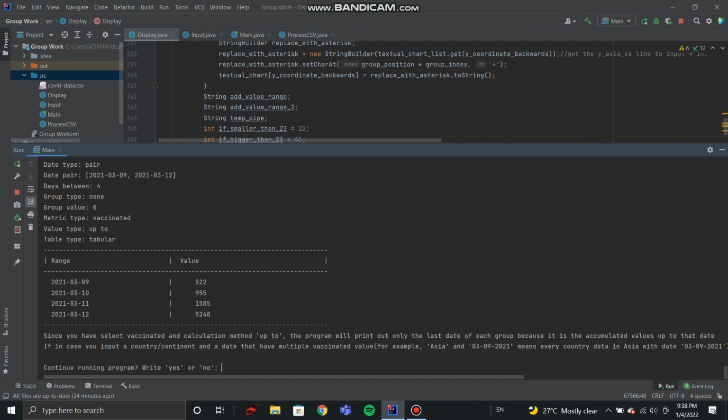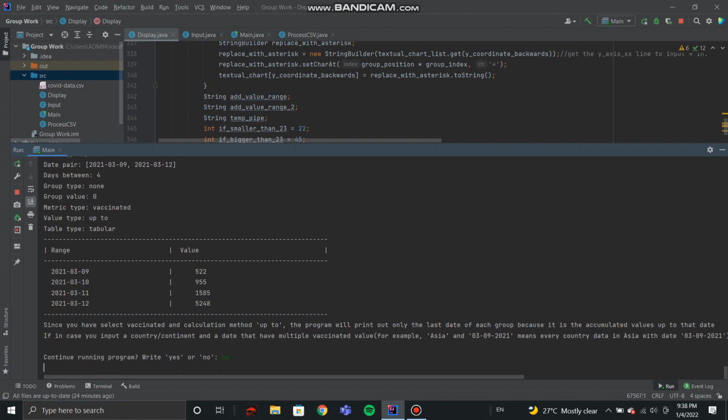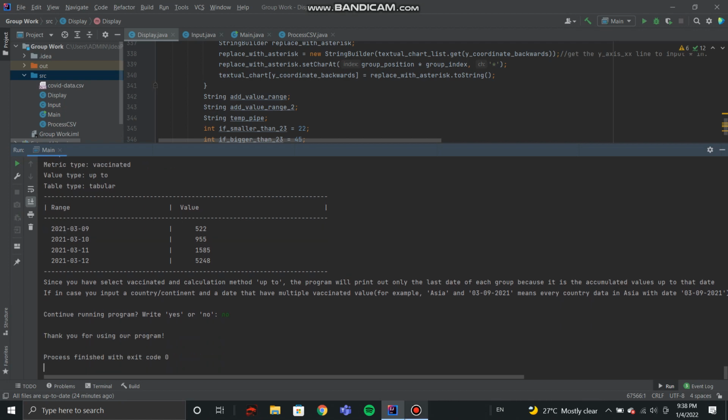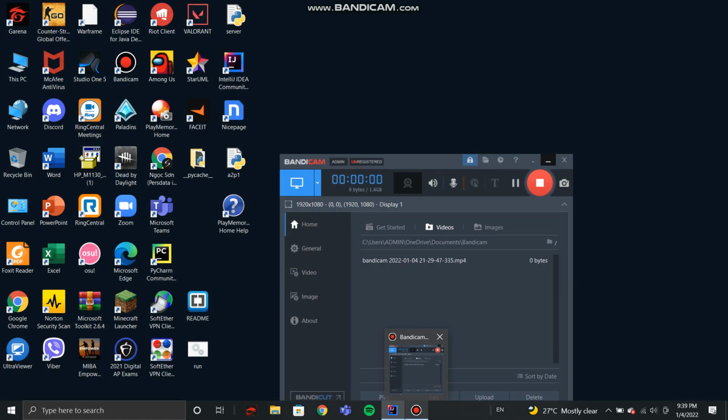And down here is a note of instructions saying that since you have selected vaccinated and calculation method up to, it will print only the last date of each group because it's the accumulated values up to that date. Like so. And once we click no to the question of whether to keep the program running or not, we'll stop the program. Yep. Thank you for watching.